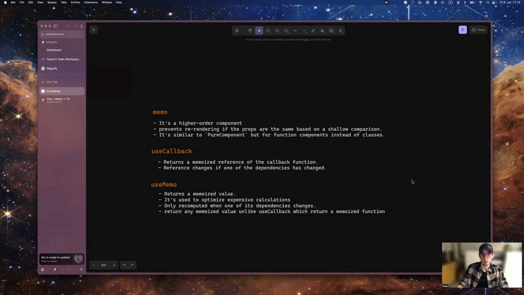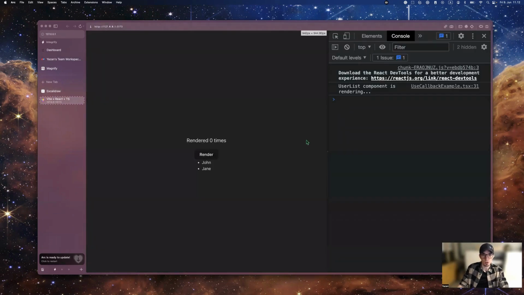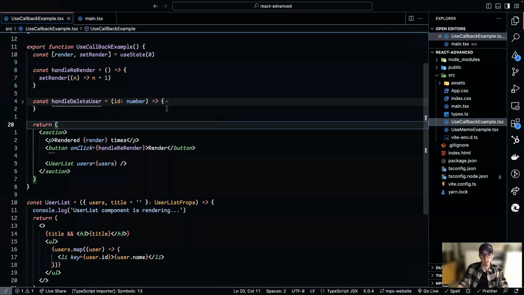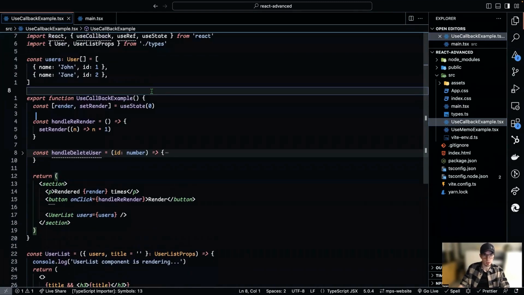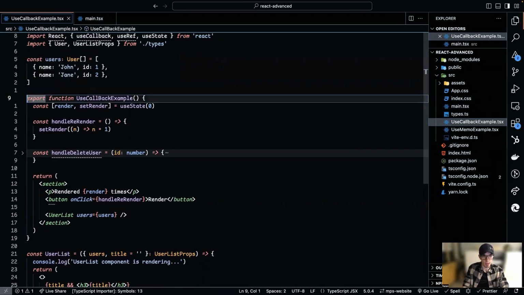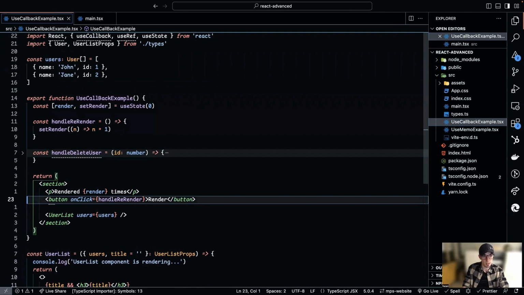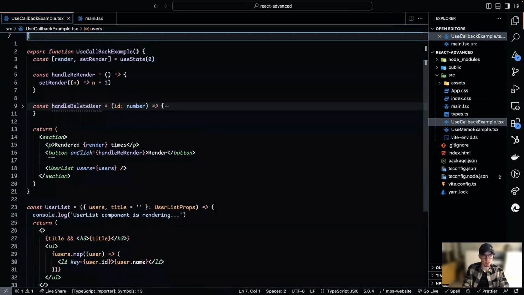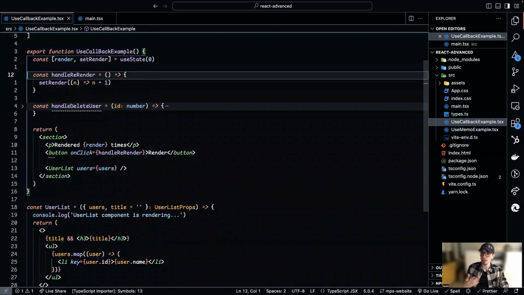Okay, so let's take a look at what we have. First of all, we have this application and a server running, and then basically our code here. Let's take a look at what we have in the code. We have an array of users, basically just a normal array, and this useCallback component. In that component, we have handle re-render. The idea of it is just to update the state, so we can simulate the component re-rendering.